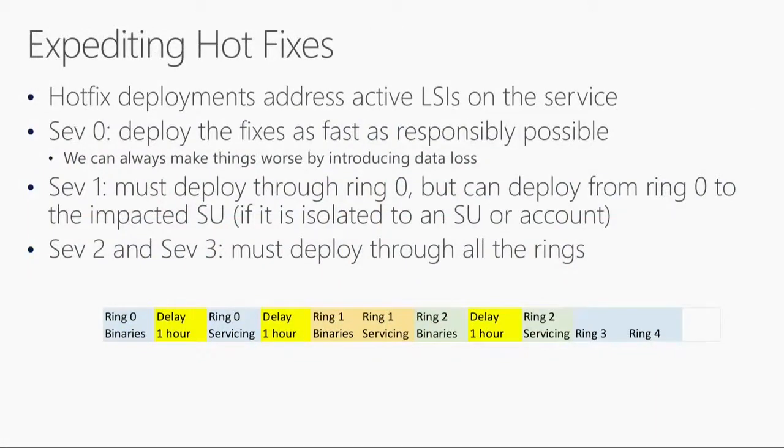And then the hotfix, if we have a SEV 0, typically that's going to be on one of our singleton services, so we don't have ring definitions for those by fiat. But if it's a SEV 1, it's not uncommon for us to hit data shape issues in a particular account. Like the Windows accounts, or some accounts might have some weird data shape that becomes a SEV 1 for them because it's very impactful. And we do have a capability of deploying. For that class of issue, we want to go to ring 0 first, validate things are looking good in production, and then go to the impacted scale unit.